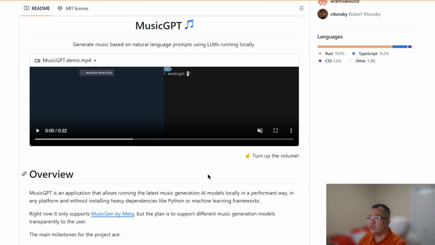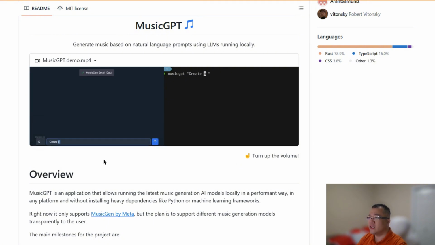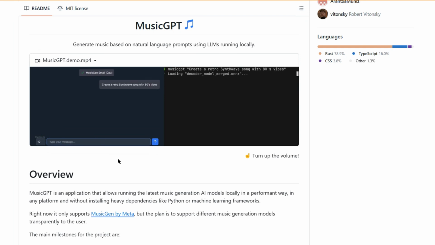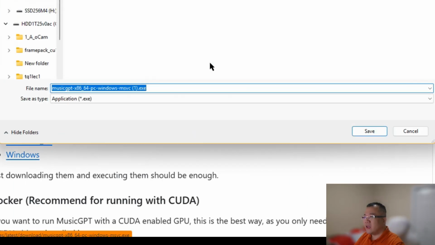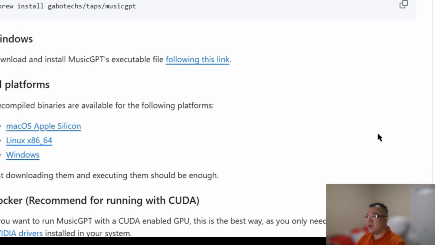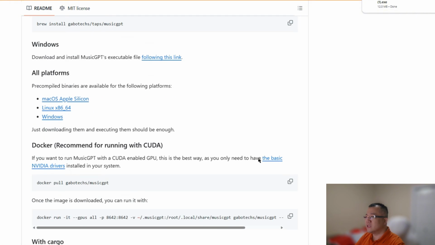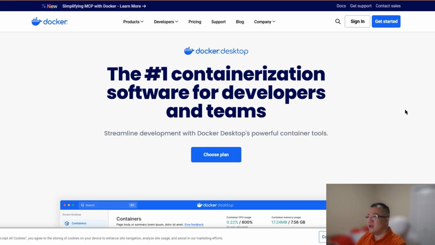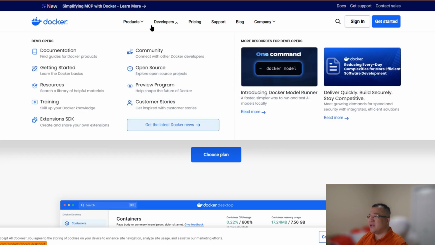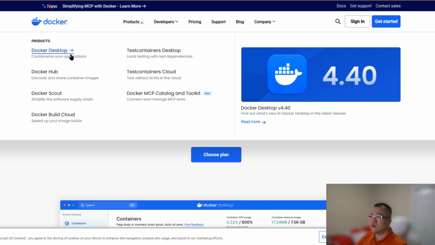To run MusicGen locally, the best approach is to use a wrapper software called MusicGPT. You can download it directly from GitHub. However, be aware that the executable version only supports CPU. If you want to run it on GPU for better performance, you will need to install Docker Desktop. It is a lightweight application that allows you to create and manage Linux environments on your own computer.